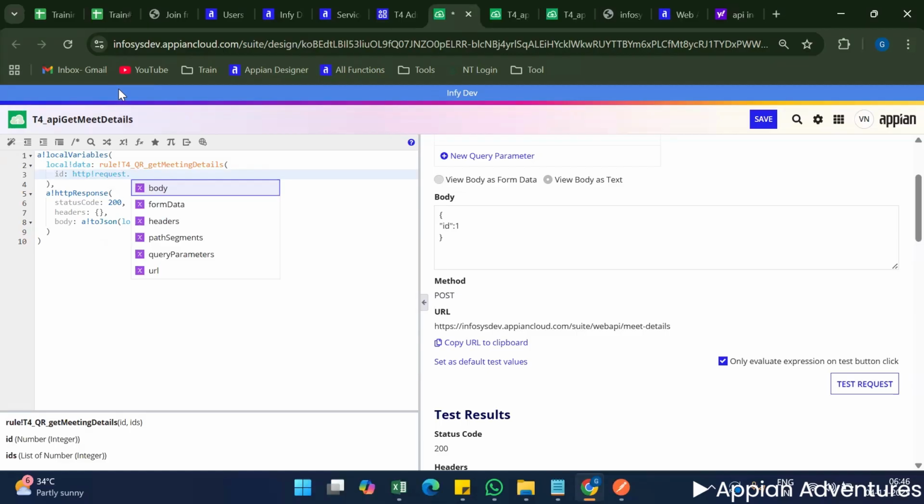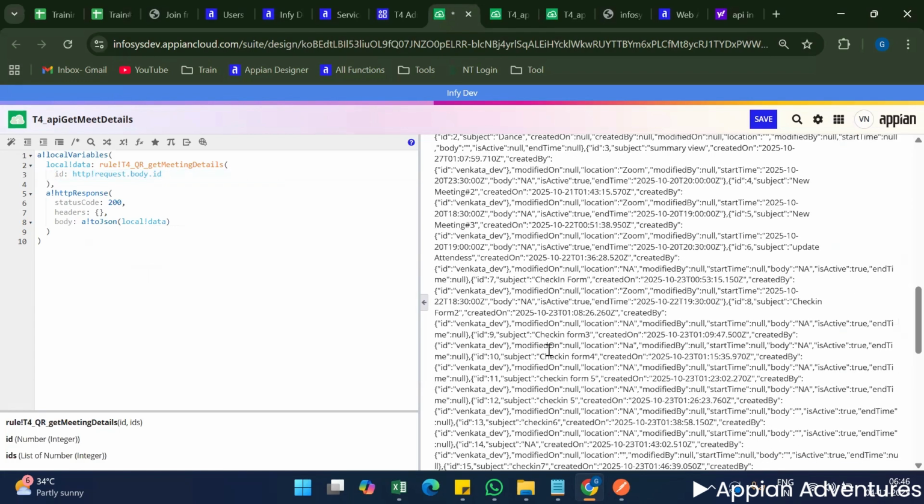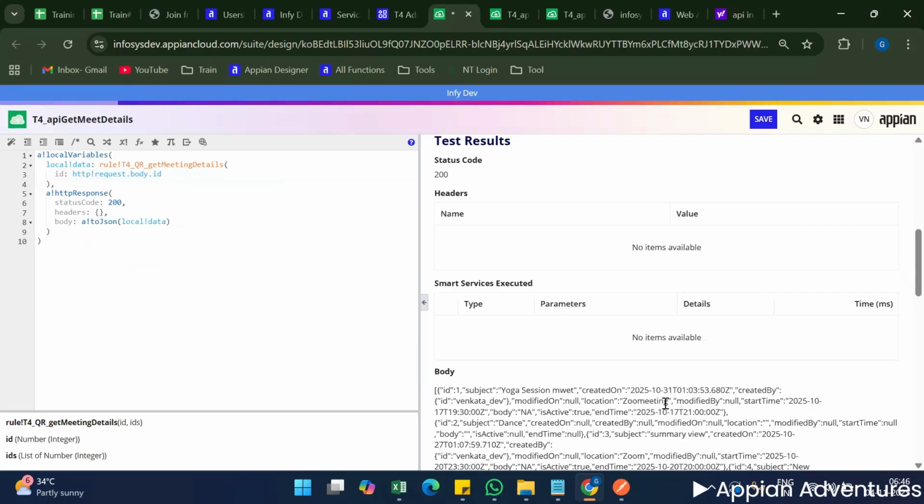So now I'm fetching the HTTP request dot body dot ID. Whatever the key is here, I'm passing the ID. So now, instead of fetching all these details, what will the filter do? It will fetch the value only.